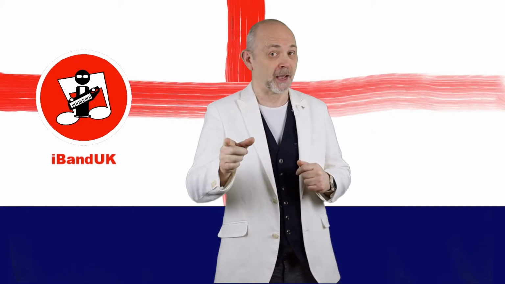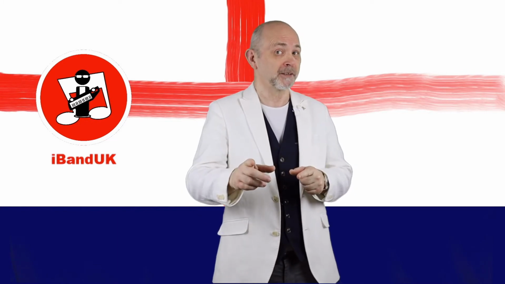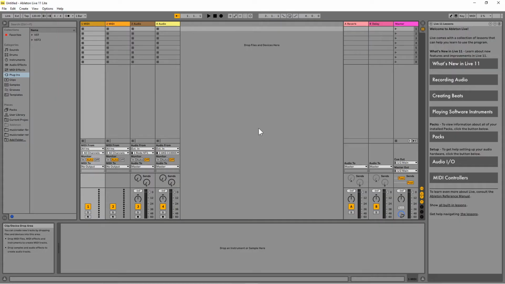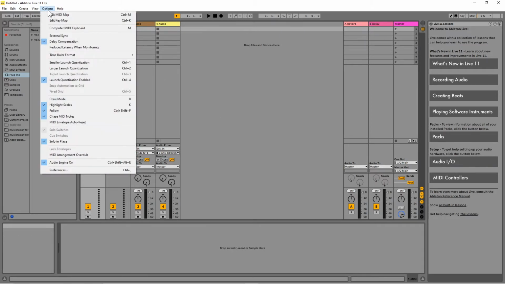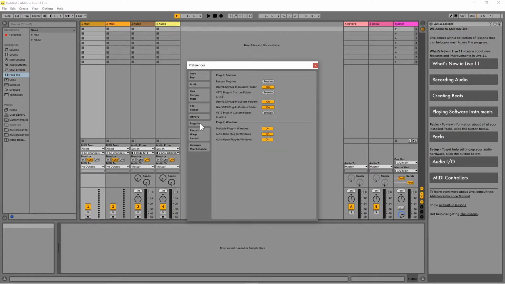Okay, so you've downloaded the software and you've installed it on your computer. So let's now go rocking in Ableton Live Lite. Open Ableton Live Lite. At the top of the screen, click on Options. And at the bottom of the pop-up menu, click on Preferences. Now click on the Plugins tab. And make sure Use VST3 plugins is on.